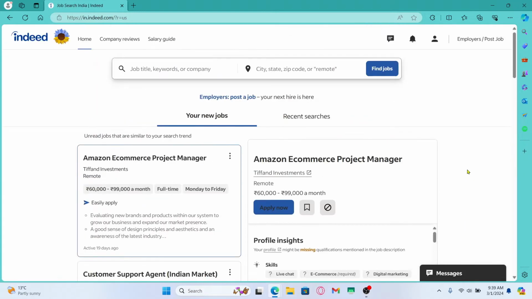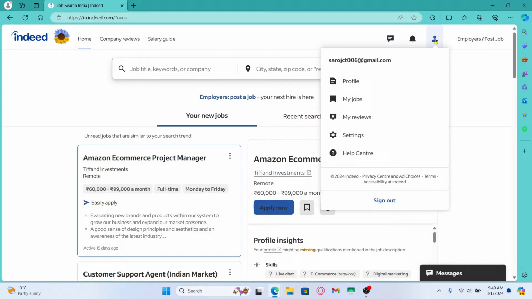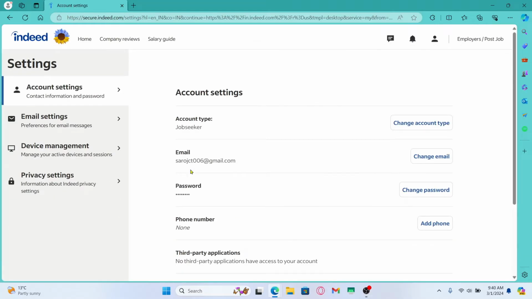From here, you can browse through various different jobs that you might be interested in. Now, if you want to delete your account, then you can look for this setting in the account section. Click on your profile at the top right corner and then click on settings. And you might be asked to enter your verification code to access your settings page.